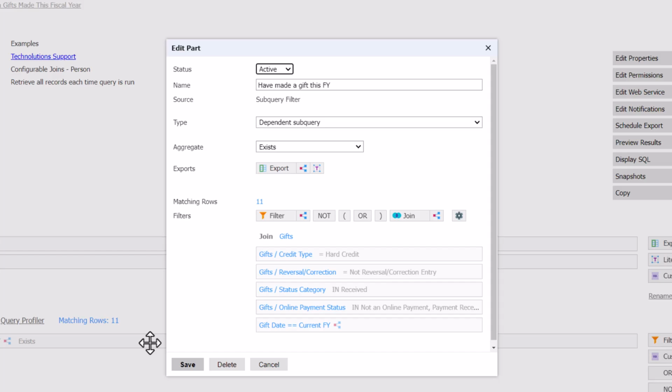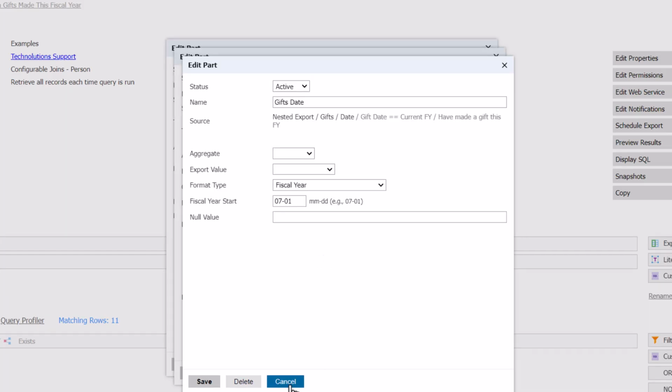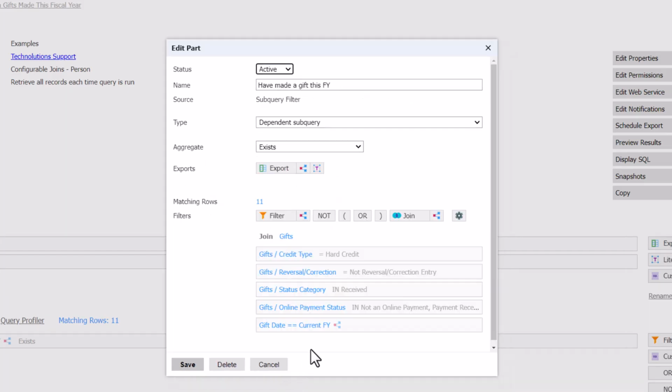You'll notice we have a join, we have a number of various filters added, and we have a subquery filter where we're comparing today's date with the gift date, both of which are shifted to the fiscal year. It's somewhat of a complicated subquery filter. Now, imagine that you want to return the sum of all these gifts that each of these folks have made in the fiscal year. Now, no need to recreate.